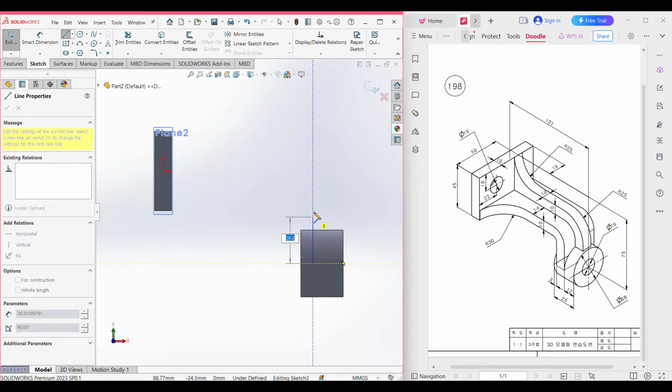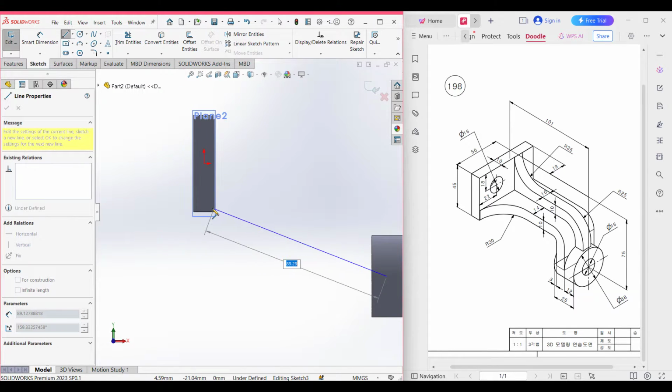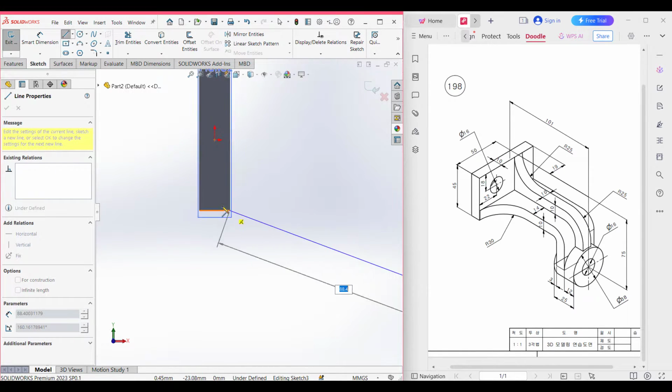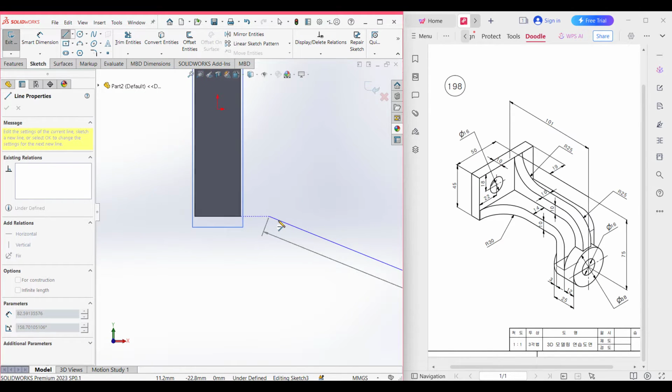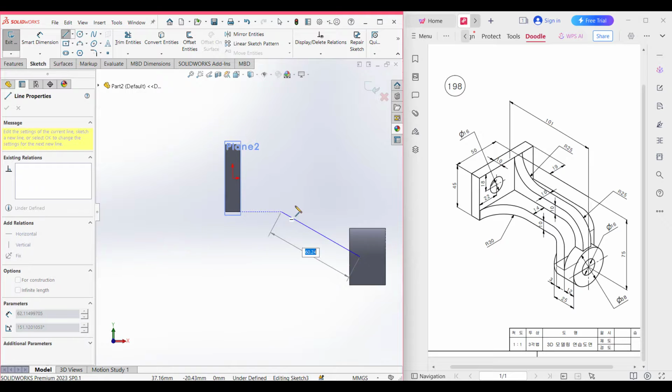Okay, and this vertical line should be along this point. So you can see we have a dotted line here. So draw a vertical line along this dotted line. Okay, our vertical line has been drawn. Now draw a horizontal line and point to this point.